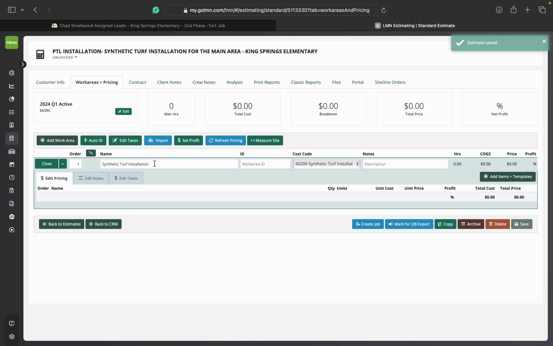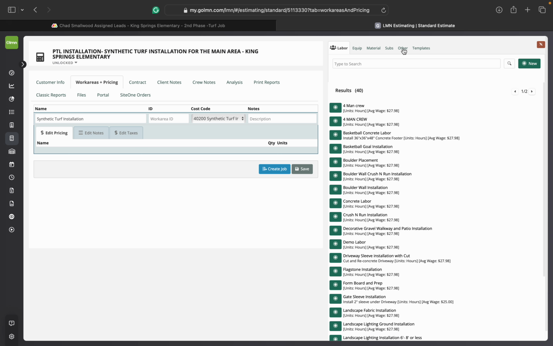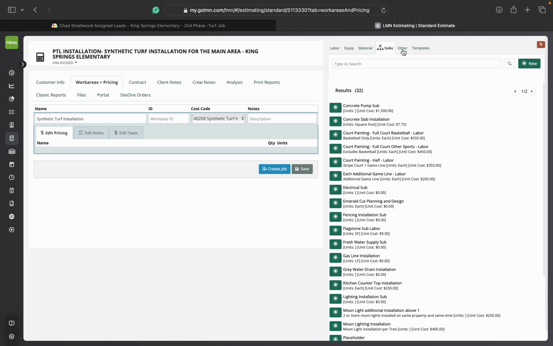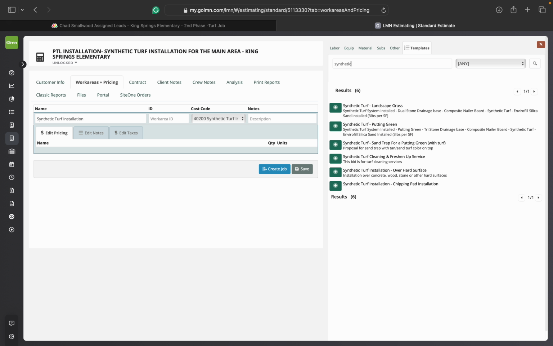So now we have the work area. This is the title that the client is going to see on the proposal. Now we are going to add items or templates. This is the menu that will help you add different kinds of items to your proposal. In this case, because it's a synthetic turf installation, we already have templates. All the templates that have to do with synthetic turf installation start with the word Synthetic. So we're gonna click and see how many of those templates I have. And we have a list of 6 templates available for you.